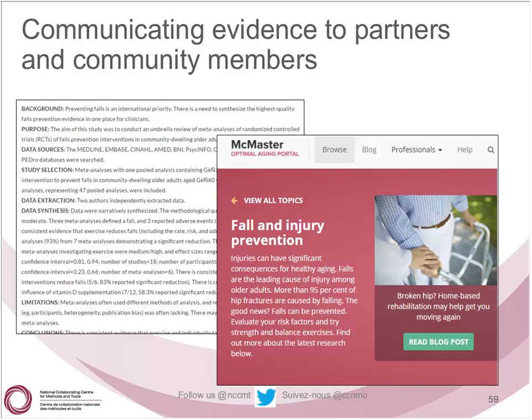And I just bring one forward here that might be of interest for people who are working with seniors populations. So the McMaster Optimal Aging Portal has lots of information for community members as well as professionals. It's evidence-based, so it's translating knowledge for a community population. So here you can find some evidence about falls and injury prevention. And, you know, people can follow a little more along to get more evidence.